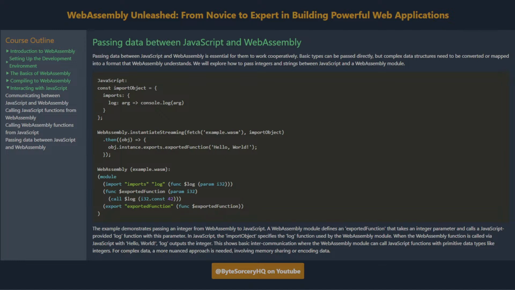The example demonstrates passing an integer from WebAssembly to JavaScript. A WebAssembly module defines an exported function that takes an integer parameter and calls a JavaScript-provided log function with this parameter. In JavaScript, the import object specifies the log function used by the WebAssembly module. When the WebAssembly function is called via JavaScript, log outputs the integer. This shows basic intercommunication, where the WebAssembly module can call JavaScript functions with primitive data types like integers. For complex data, a more nuanced approach is needed, involving memory sharing or encoding data.